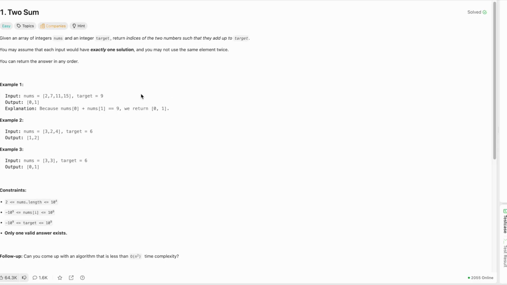This is LeetCode problem 1, Two Sum. Given an array of integers nums and an integer target, return indices of the two numbers such that they add up to target. In example 1, we get an array of nums 2, 7, 11, 15, and target is 9. Because 2 plus 7 equals 9, we should return the index for 2, which is 0, and the index for 7, which is 1.